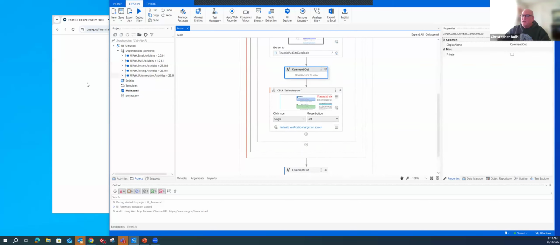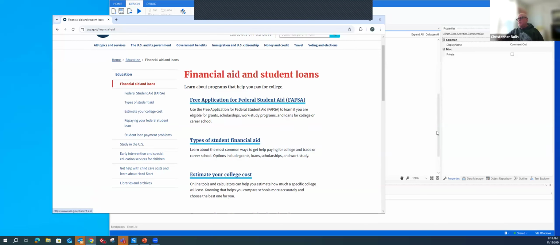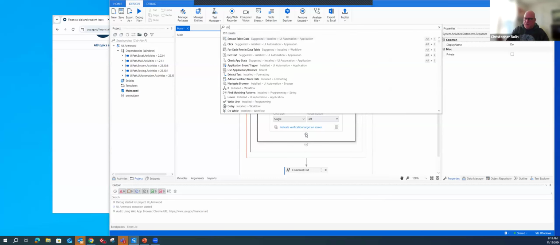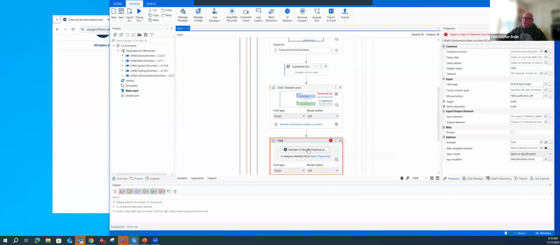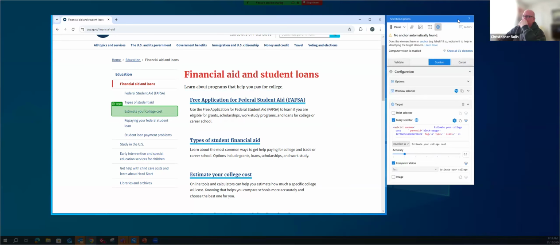Now let's do a click. So we're on this page, and now we want to click on estimate your college costs so that we can take the page to this hyperlink. So we're going to do a click activity, very similar to this. We're going to indicate on here where we want to click, and we're going to get the selector information on this screen.